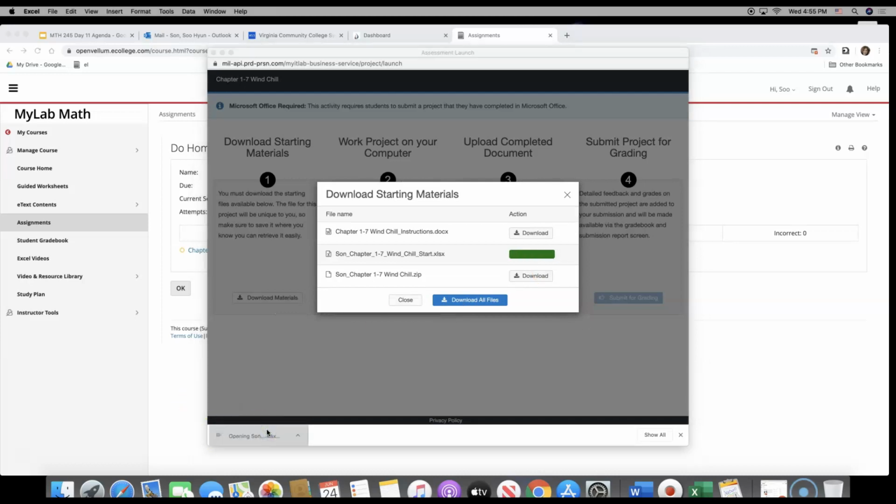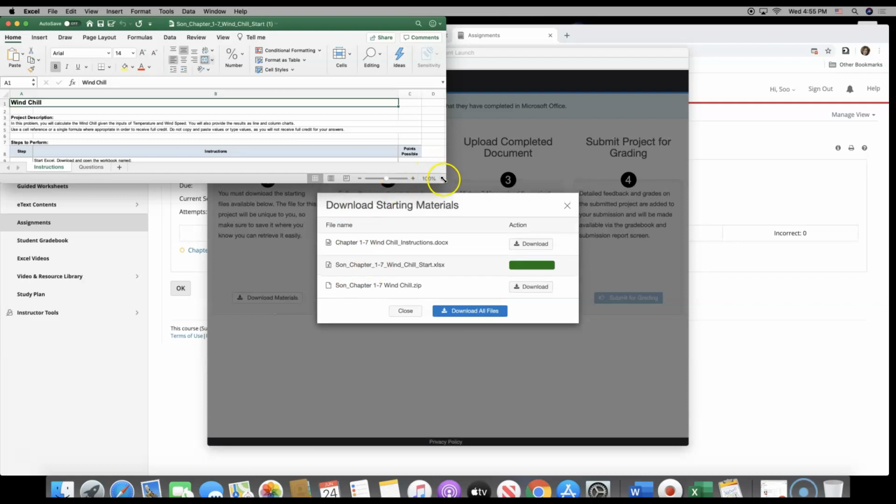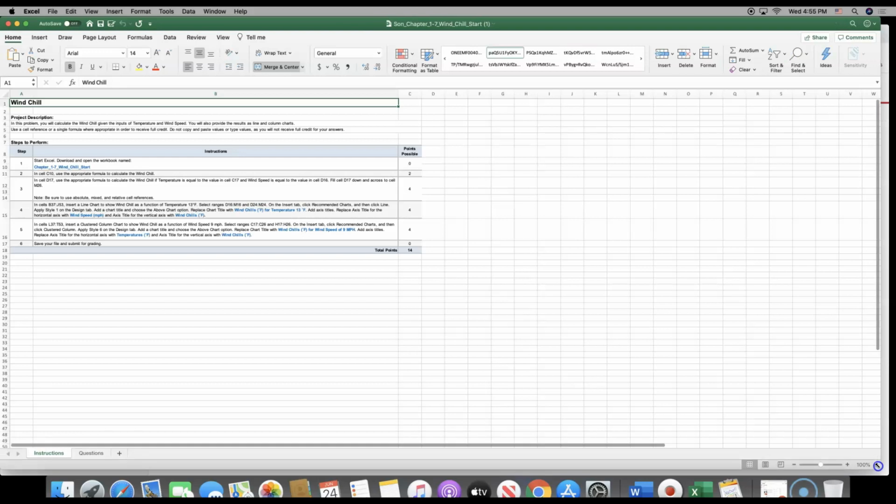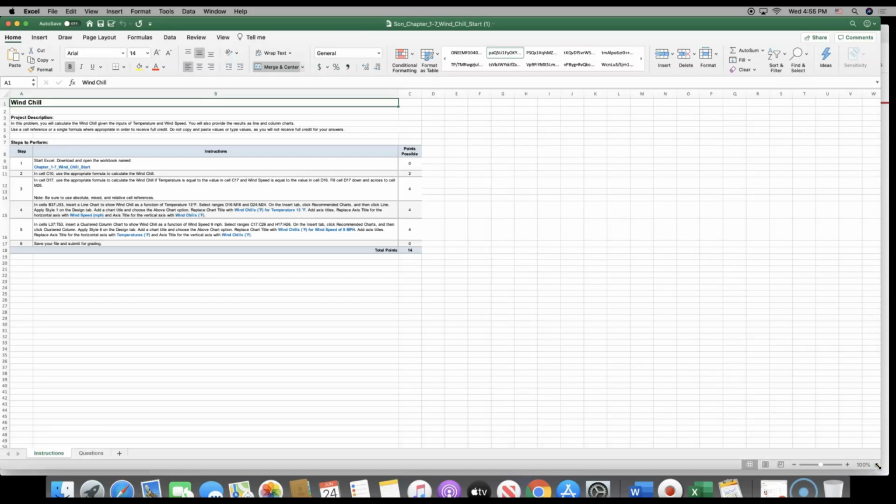Open it up. I just bought a new computer, so I had to install Excel. But as a Nova student or Nova faculty, we get free access. You just have to download it and then enter your VCCS email account, and then I was able to open it up on my brand new computer.